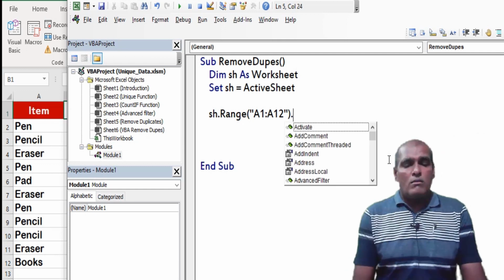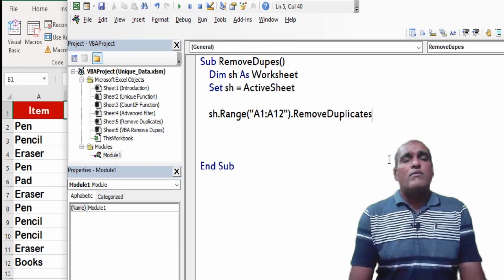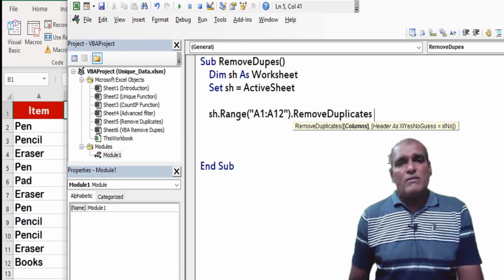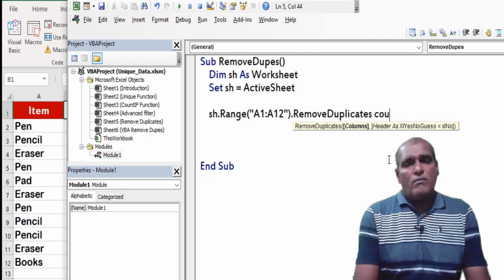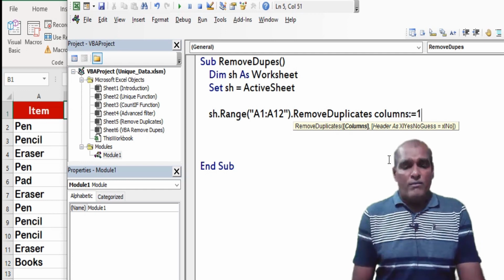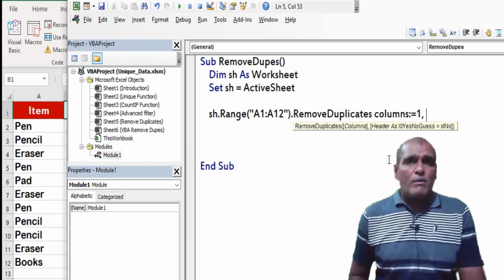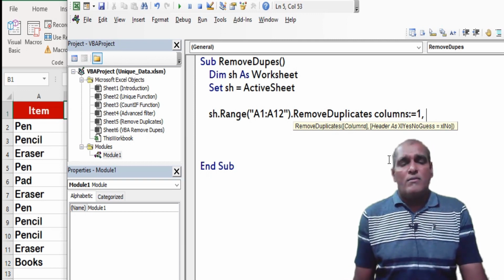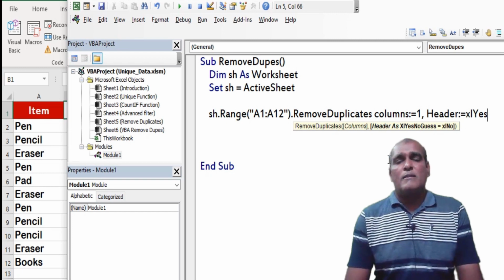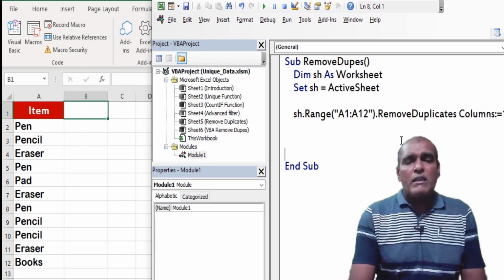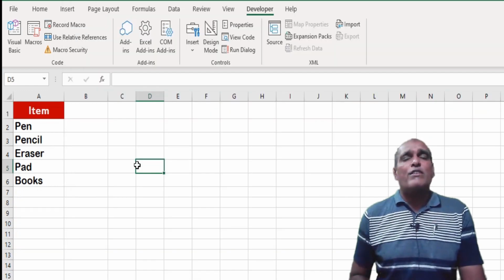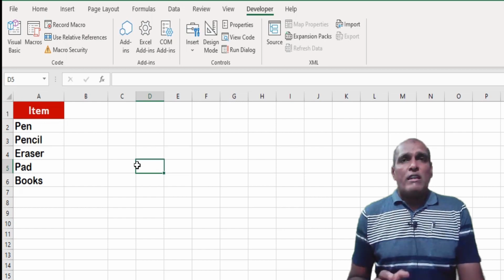Dot RemoveDuplicates. RemoveDuplicates is a method of the Range object. Next I am providing the data for the arguments. First one is Columns. This data consists of a single column, hence I mentioned 1. Thereafter, I am providing the confirmation whether my data consists of a header or not. Here I am mentioning xlYes. Press F8 to start the debugging. So here I have extracted the unique data by using the RemoveDuplicates method of the Range object.